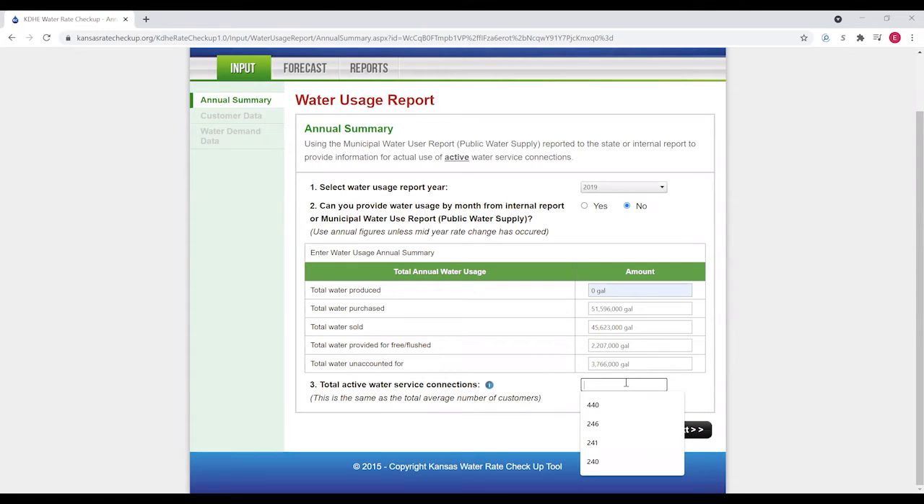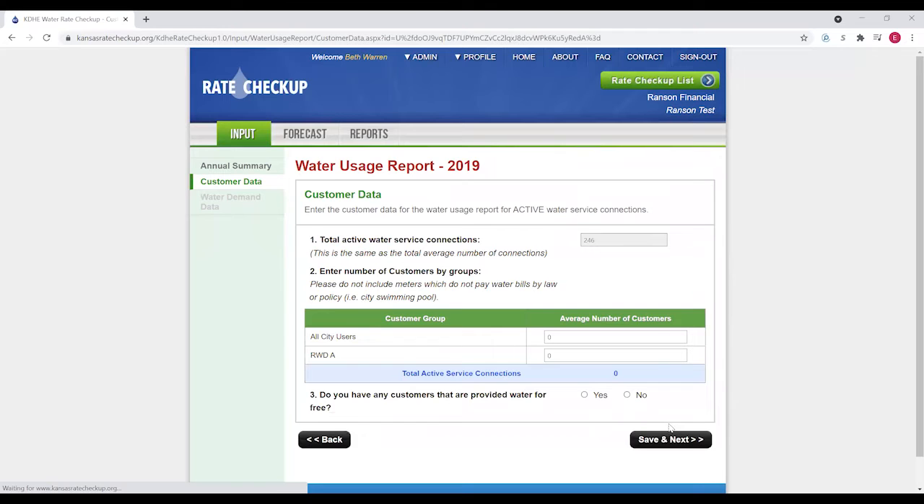Lastly, you'll want to enter your number of total active water service connections. Your number of active water service connections will flow to the next page. Here, you need to be able to break that number down based on your actual defined customer groups from your rate structure. This may require additional internal reports to be able to complete.